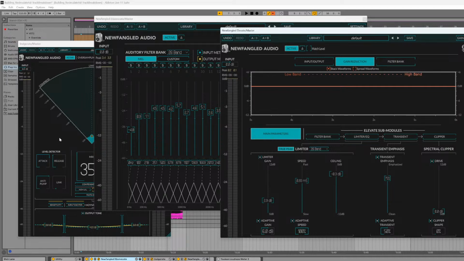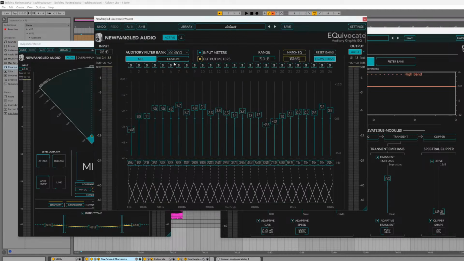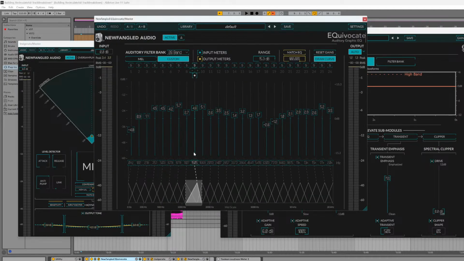We use that in a couple different places here, not so much there. But for instance, this is the frequency, and this is the gain for that frequency.